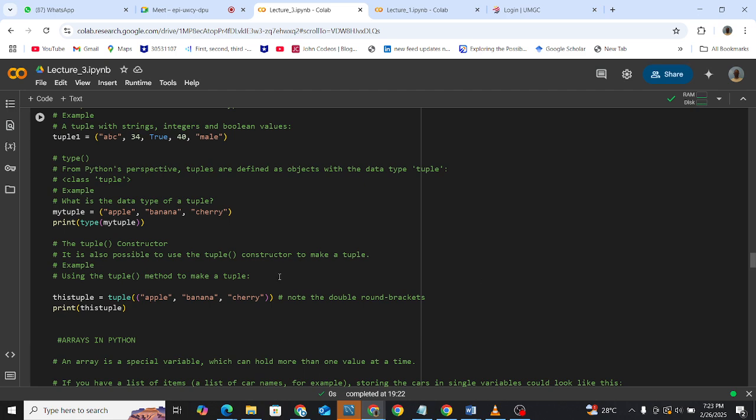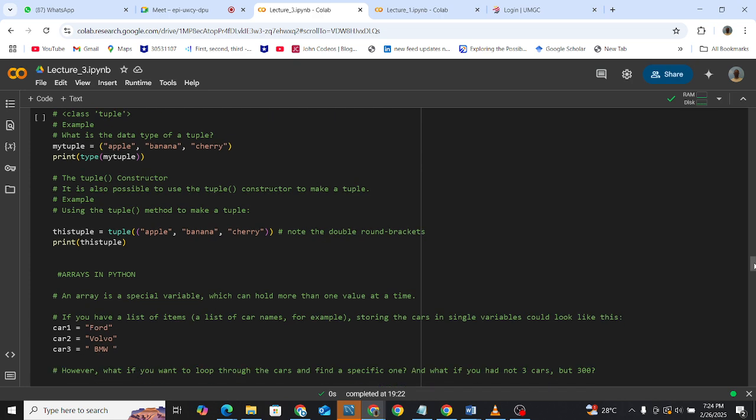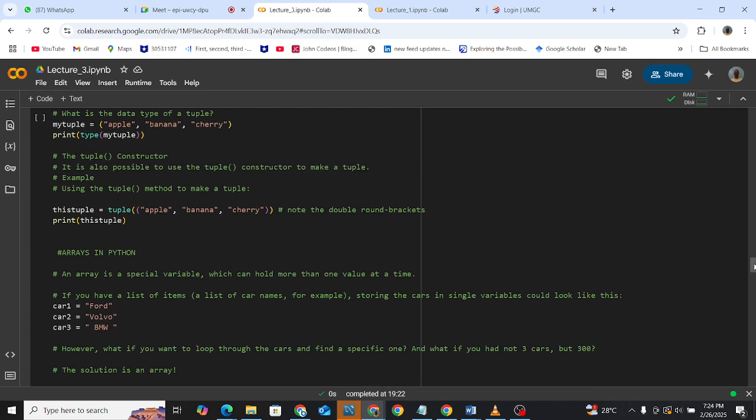And again, we have a constructor for constructing tuples. Instead of using these, you can also use a tuple constructor to create a tuple. It's just that easy. Having said that, we can continue with the other data type, which is array.